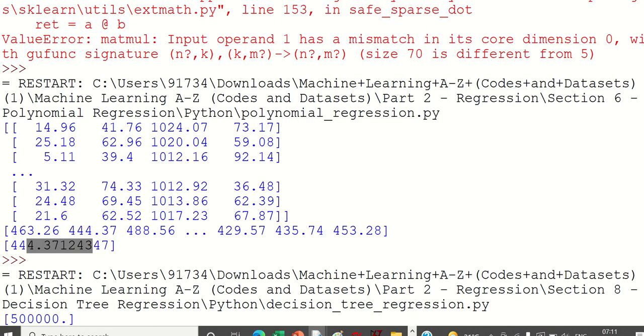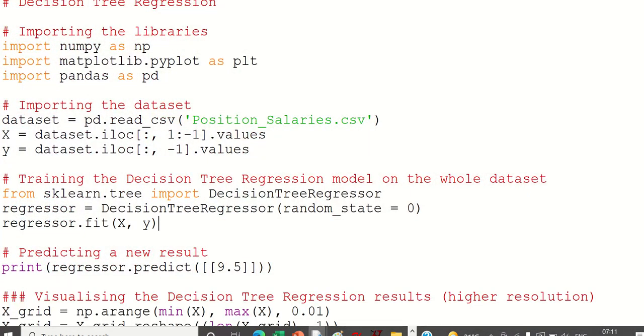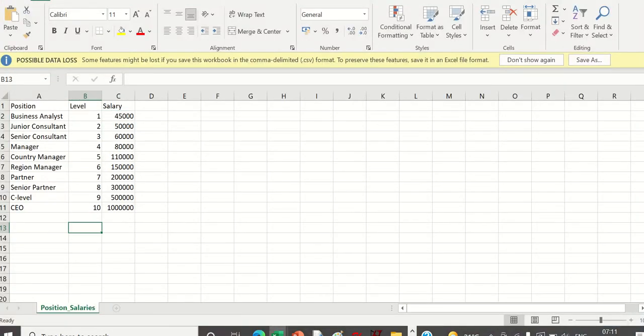So it has predicted one value, also 50,000. For 9.5 years, a person with 9.5 years of experience, let us see the data. For 9.5, between 9 and 10, it has considered 50,000. It should have actually given a value in between this, but it will act like true or false. If it was 9.6, it would have given 10 lakh. It is 5 lakh.